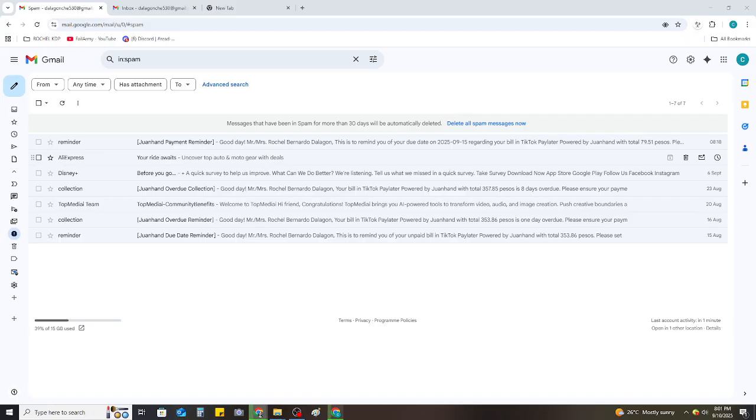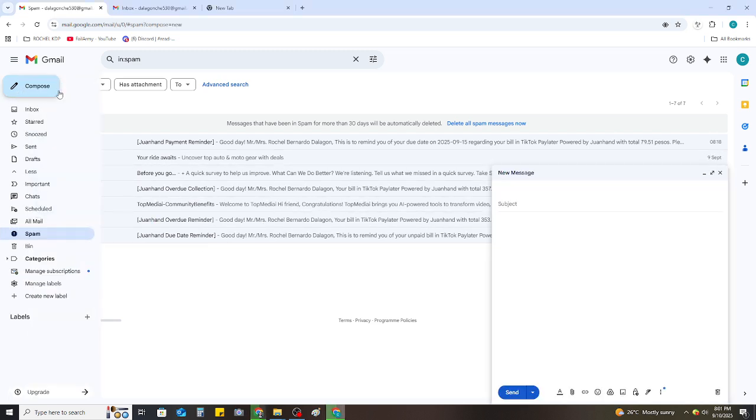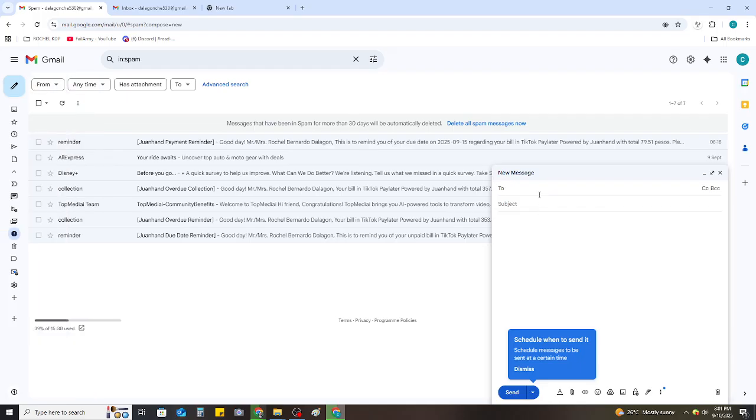First, open Google Chrome on your computer and head over to Gmail. Once you've logged into your account, you'll find yourself on the dashboard where your inbox resides. To initiate a new email, look for the Compose button, typically located at the upper left section of the page. Click on it, and a new message window will pop up, ready for your input.